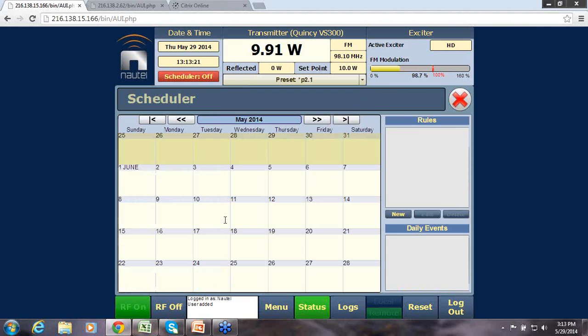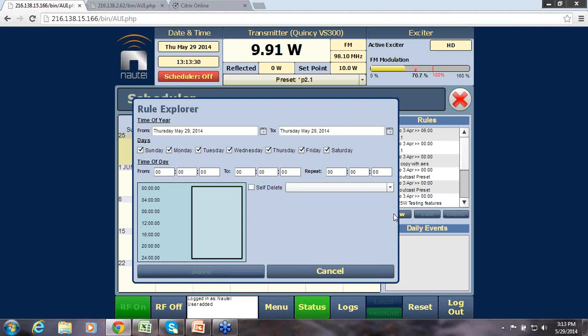Now the other great thing you can do with the streams and the playlists is with the use of the scheduler, which is turned off right now, you can create a rule. Lots of LPFM folks have talked to me about using a playlist in their downtime. So every night from 11 p.m. to 5 in the morning, they'll set up a playlist to play throughout the night.